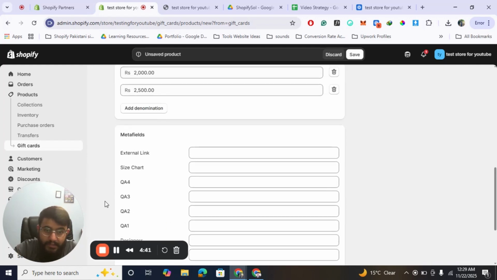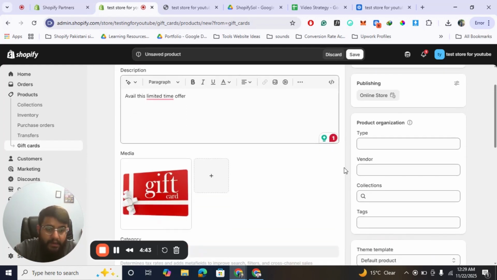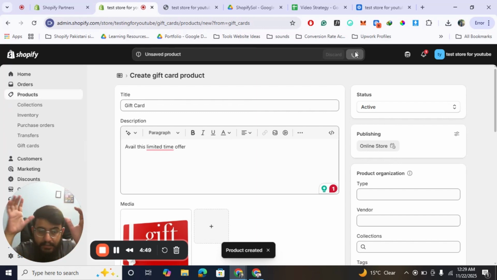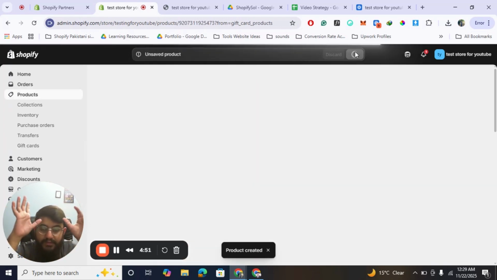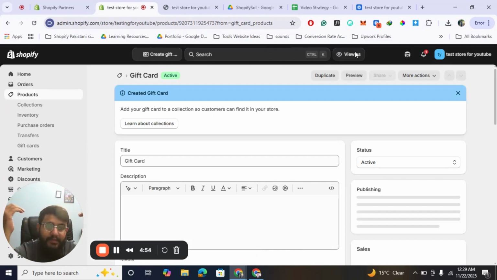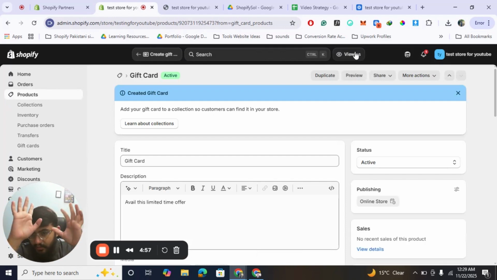Okay, no, we don't need to add anything else. We can also add a meta field, but it's okay. I think we don't need to do anything else. You already know how you can add this product to a collection. So I will just show you how this product actually looks. Make sure if you create a gift card, you add it to a menu item or a collection. It's very important. Currently, we are not concerned about how we can add it to a collection. We are only concerned with how this actually works. So we will click on preview to see how this product actually looks.